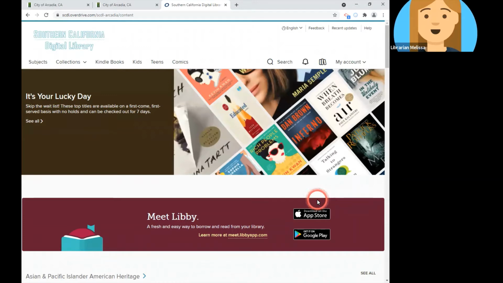We're here on the landing page for OverDrive, and I'm logged into my account. I know that I'm logged into my account because instead of the blue sign in button over on the right hand side, it says my account. If you aren't signed in, you'll want to go ahead and complete that step first.